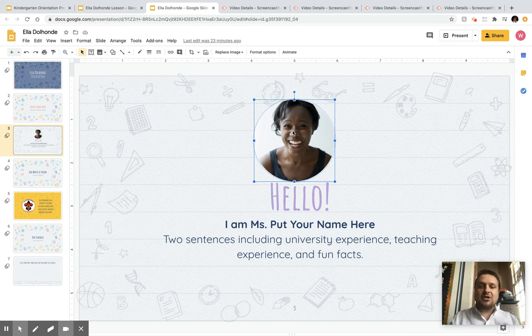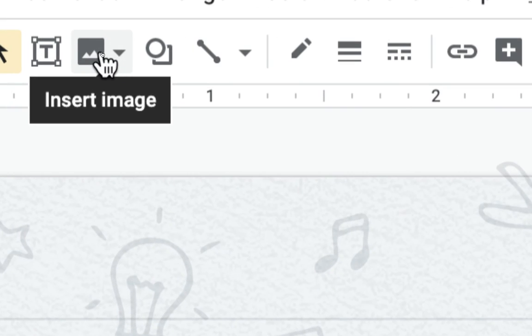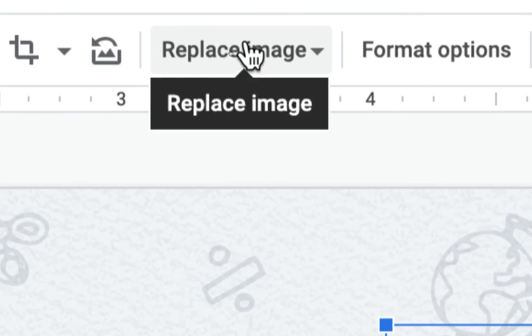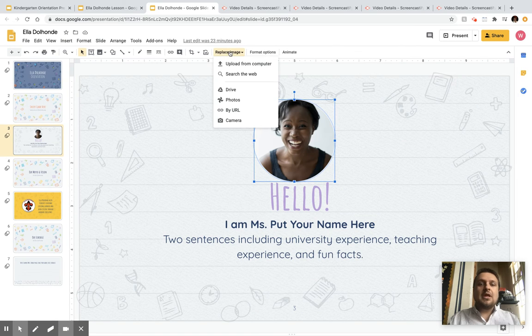But since there's already a picture here inside a bubble, and that's where I want my pretty face to be, I'm going to click on the image, and instead of hitting insert, remember this button inserts a brand new image, I'm going to come over here and click on replace image. Same menu. I can take a picture with my camera. I can put in a link. I can go to my Google Photos, go to my drive, search the web, upload from the computer.